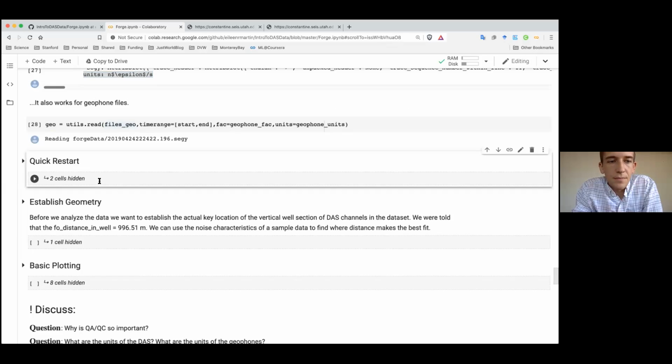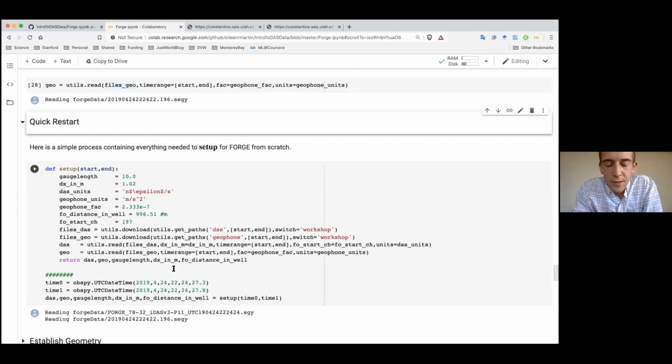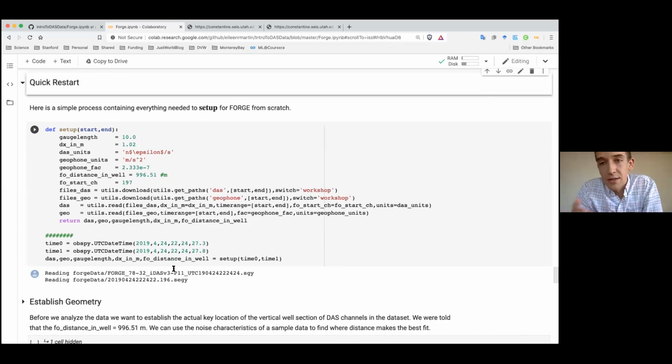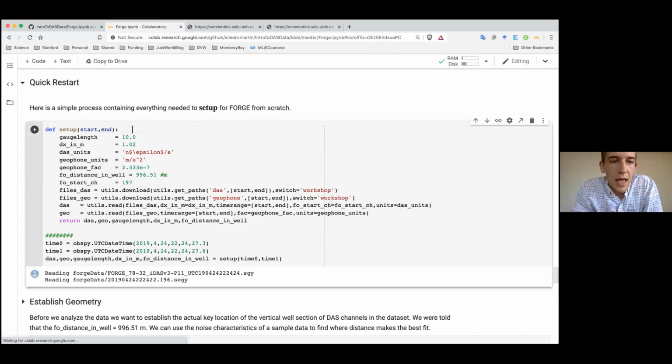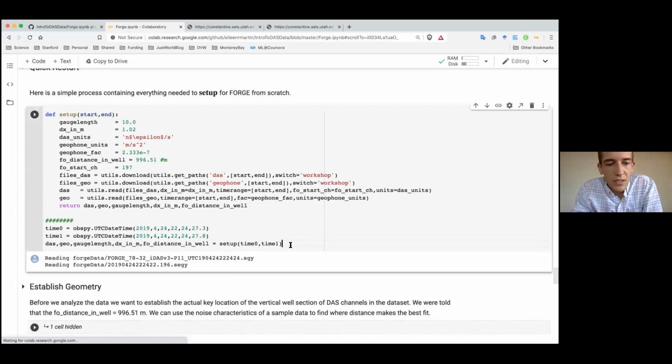Okay, so I've included at this point in the notebook a quick restart function. So if everything before this point in this notebook, let's say you just got back from lunch or something and just showed up to the notebook, you could just run this cell, and this is going to set up everything that we need so far to be able to proceed with the notebook. So we're going to download everything, we're going to read in everything. We've set up the parameters that we just took a look at, and then we've added them in for this time range here. So if you wanted to just start from here, you could.